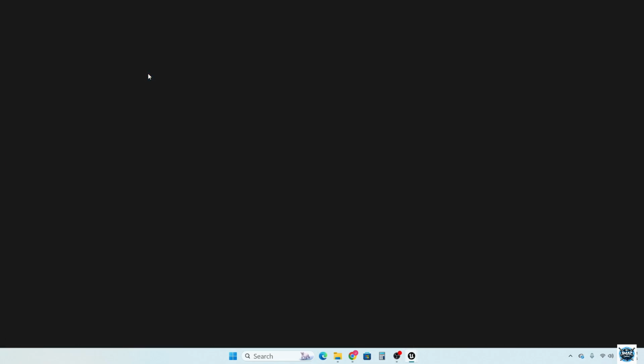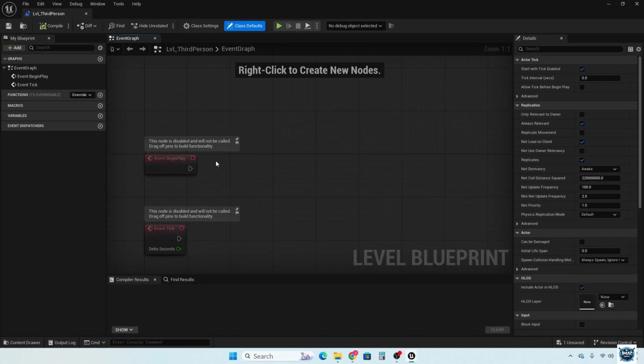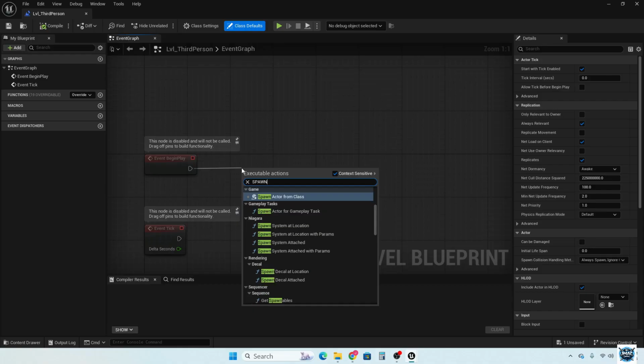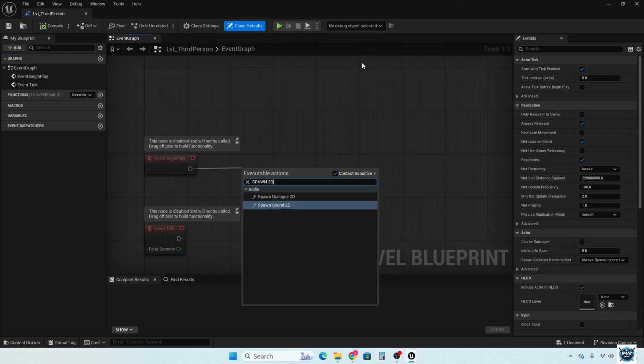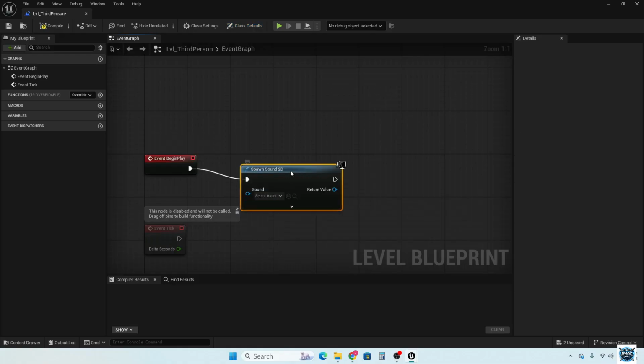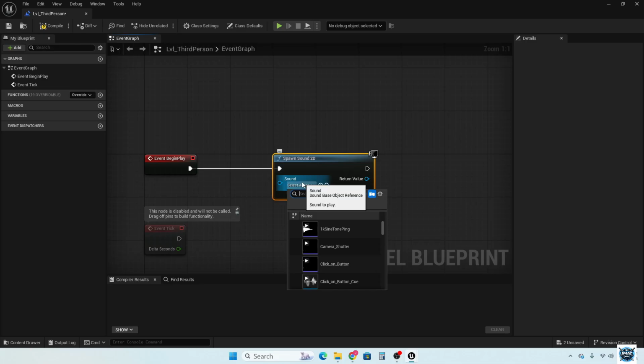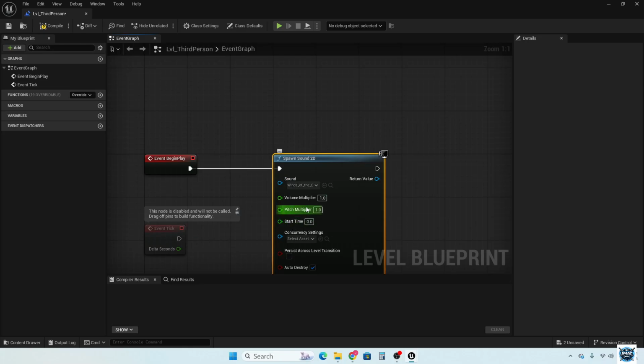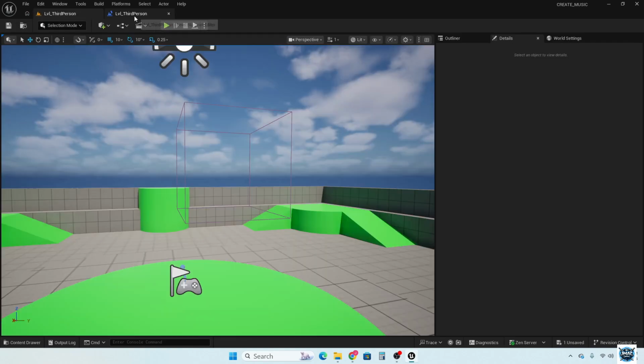And then we can go up here to our level blueprint. On our event begin play, just pull off here and spawn 2D sound, which would be sound 2D. Then let's get this Winds of Emerald Vale here. We don't want the volume all the way up, so let's put 0.5 on the volume. Start at 0. Don't auto destroy. We want it to keep playing. And compile, save, and then let's press play.